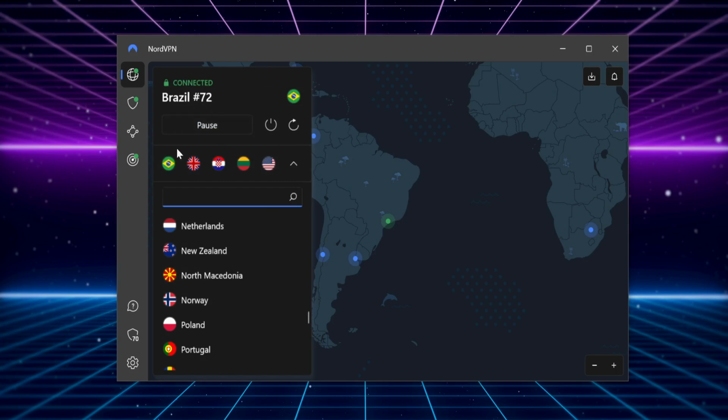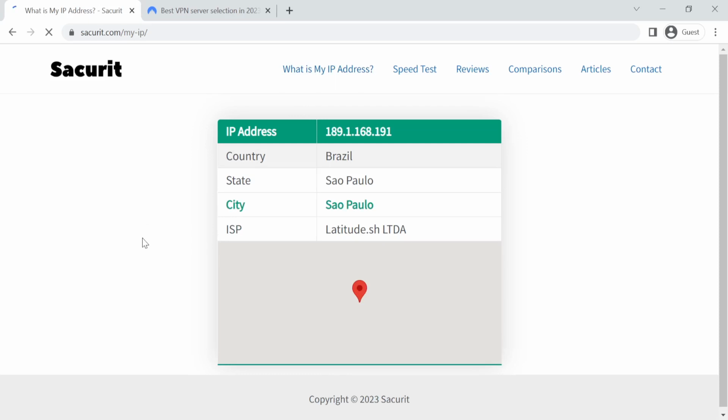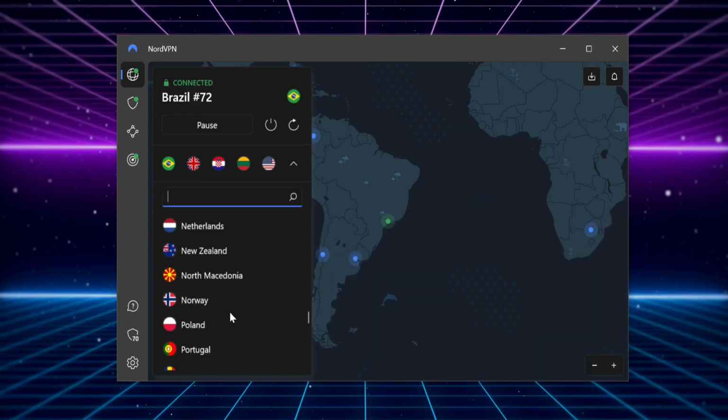And then here we're already connected to a server in Brazil, so we can actually go ahead and confirm whether we have a new Brazilian IP address. Alright, so I clicked on what is my IP address. Here we go with a new IP address. Country is Brazil, state is São Paulo, and the city is São Paulo. Alright guys, so that's as simple as it gets in terms of changing your IP address with NordVPN.